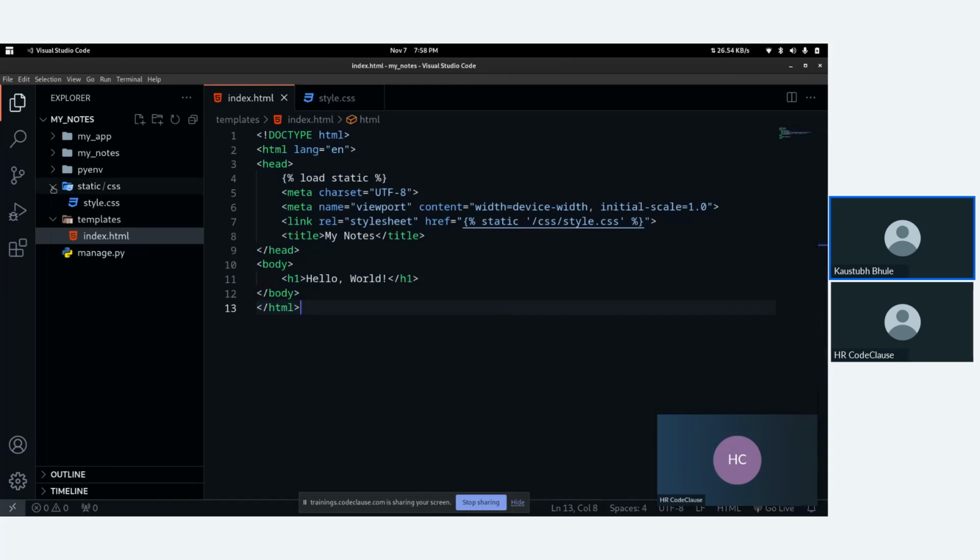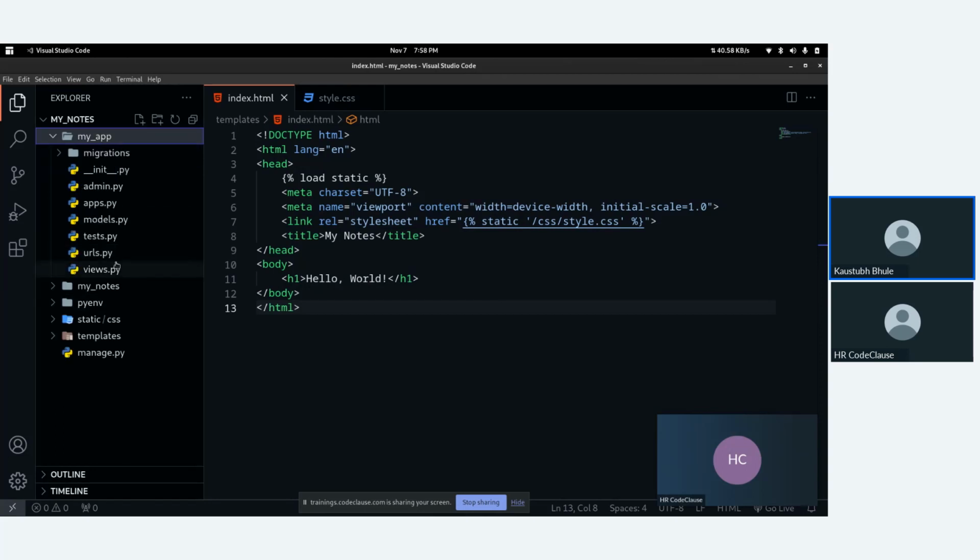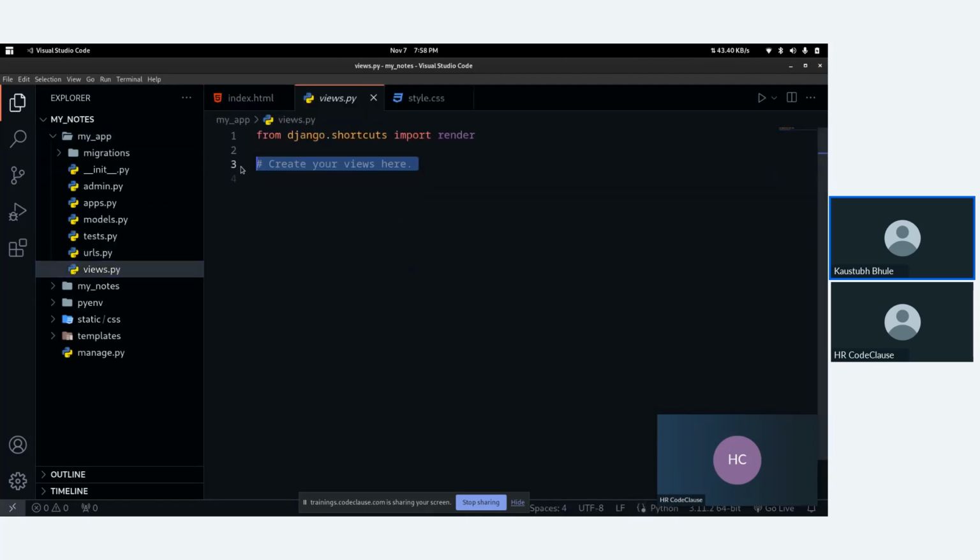Okay. Now we just created the HTML page. We connected the static file. Now in my app section, in views, we will just create a simple view. Let's just name it index, and we can give any name, followed by the request parameter because we are linking this function with our URLs.